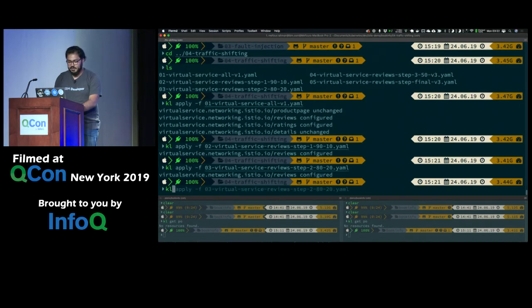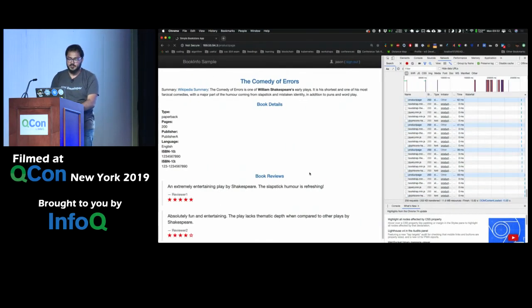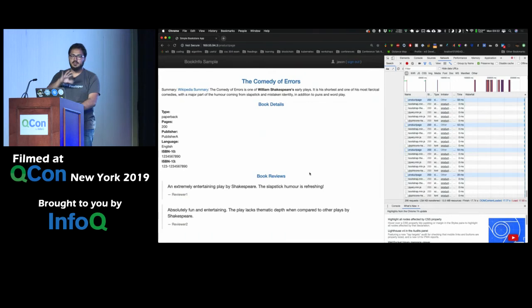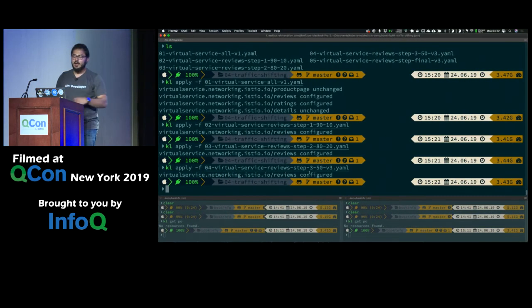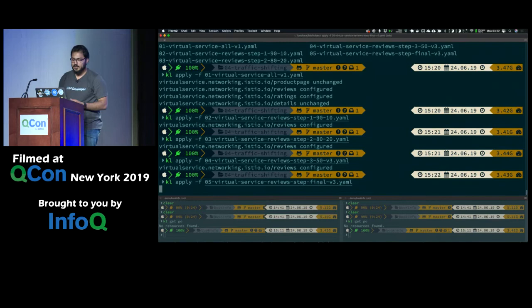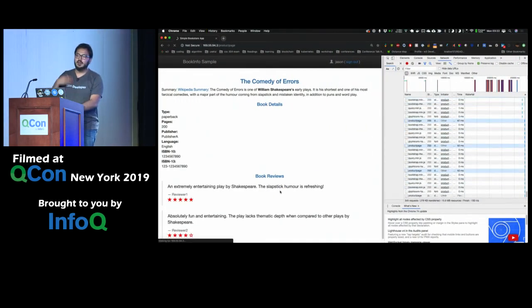Let's do 50-50. Right now, we expect about half of it being red and half of it being no stars. And again, it's not 100% accurate, but it's approximately close enough. OK, cool. And finally, now we have seen the red star working pretty well. We could send every single bit of traffic to that version. And now we send everything to red, and red is going to work.